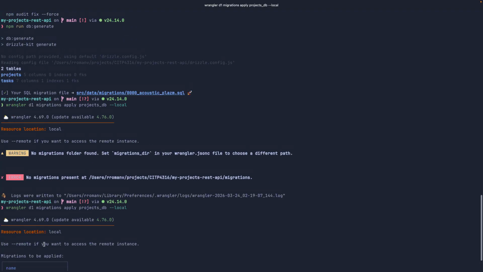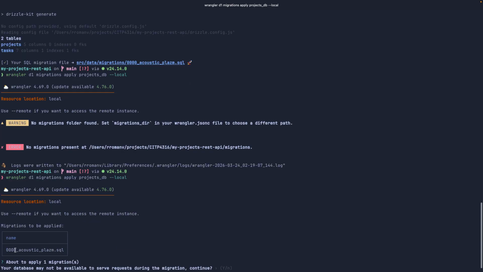It says it found one migration. That's the file that we had. Those migrations, whenever we add more elements, you will see that you have 000, 001, and it will execute those in that particular order. So right now it's telling me, we found something. Your database might not be available to serve requests for the migration. That's okay. So I say yes, apply it.